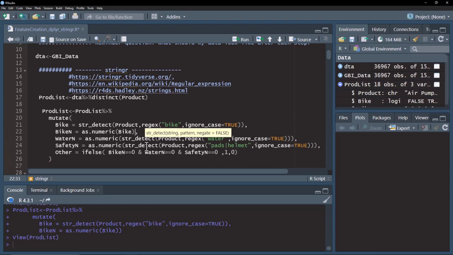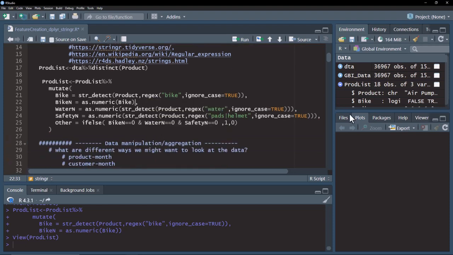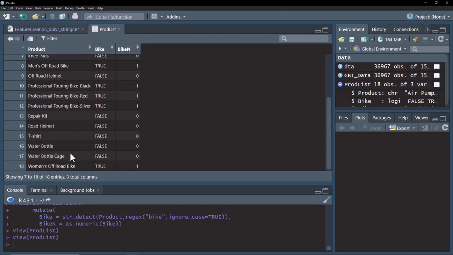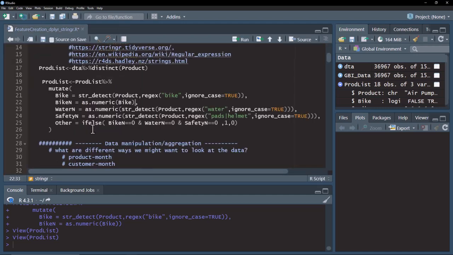Now let's do something similar just so you can see. So what if I want to find in here things related to water? So here we have water bottle and water bottle cages. So now I would have bikes and the water bottles taken care of. I'm going to do the same thing for safety. So here, anything that says pads or helmet. So this is going to be knee pads, elbow pads, and two different types of helmets.